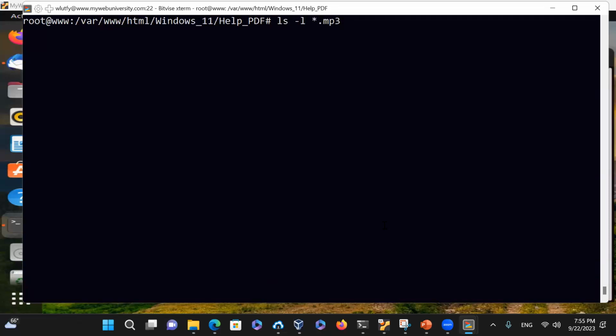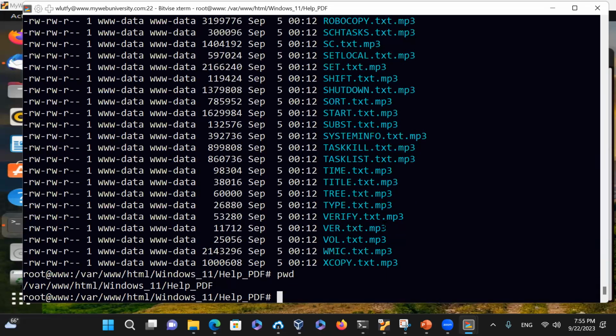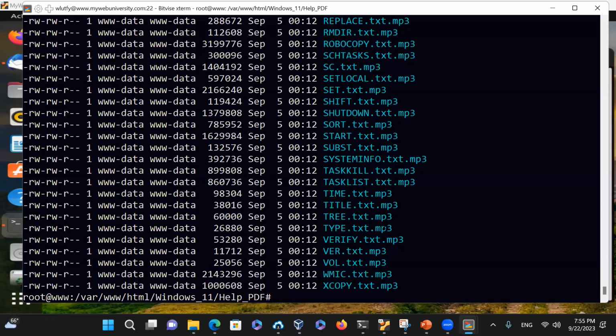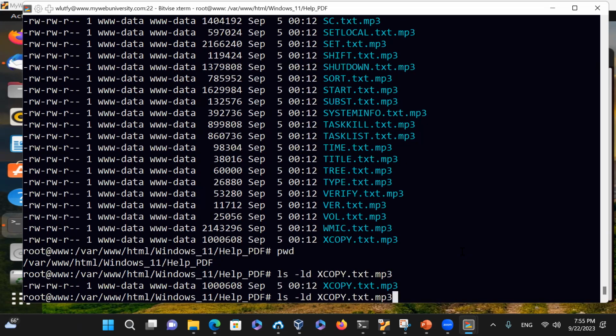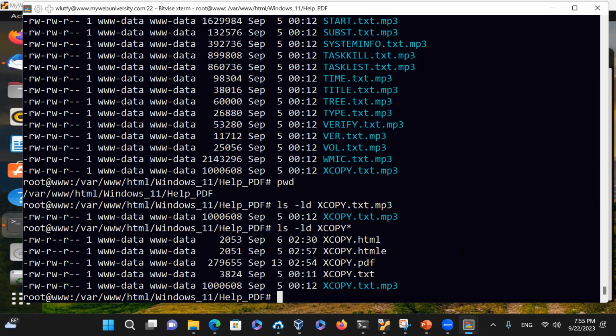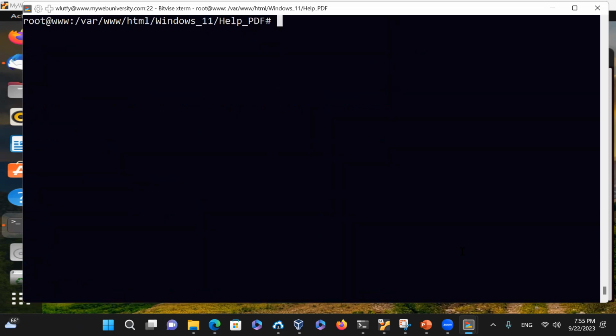why doesn't it find it? mp3. Okay, ls -ld mp3. Oh, ld. Okay, and then mp3. So ls -ld. Let me just see if there's a name xcopy dot text dot mp3. It is there, and this name was not shown up before. It shows up now. Okay, so somehow I might have typed xcopy differently than what it is here.